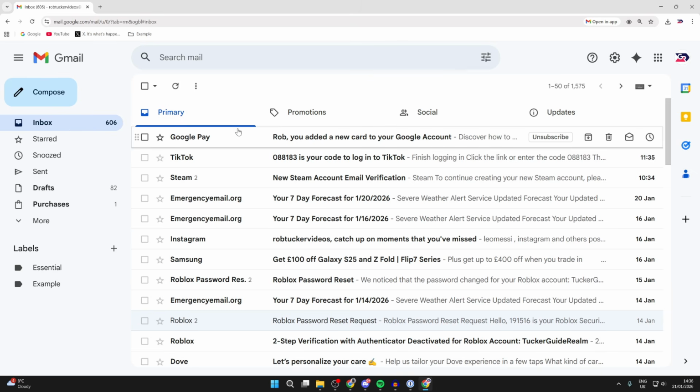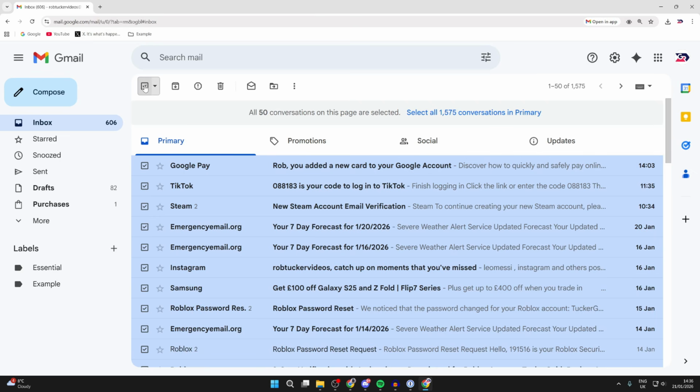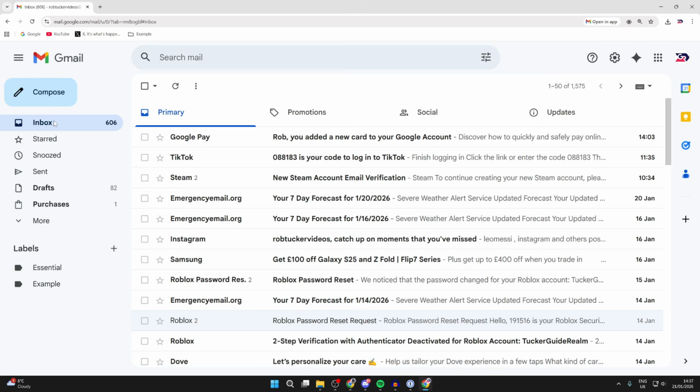Alternatively, if you want to delete your entire inbox, you need to go to the top where you can press select. Then you need to go where it says all 50 conversations are selected and press select all. Then you can press delete and of course they'll be in the bin and you can empty the bin.